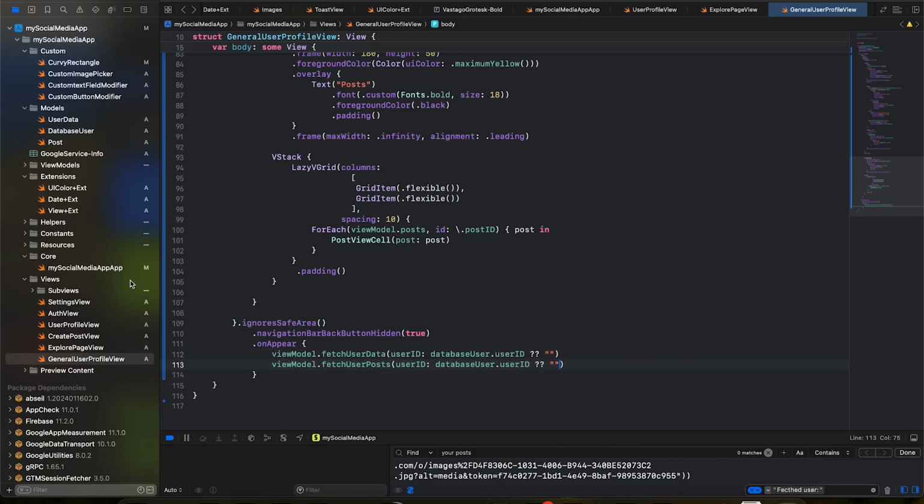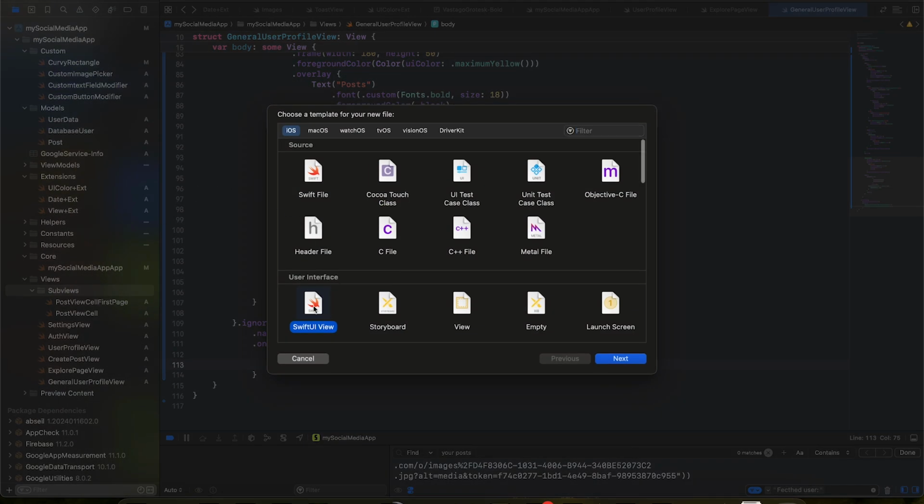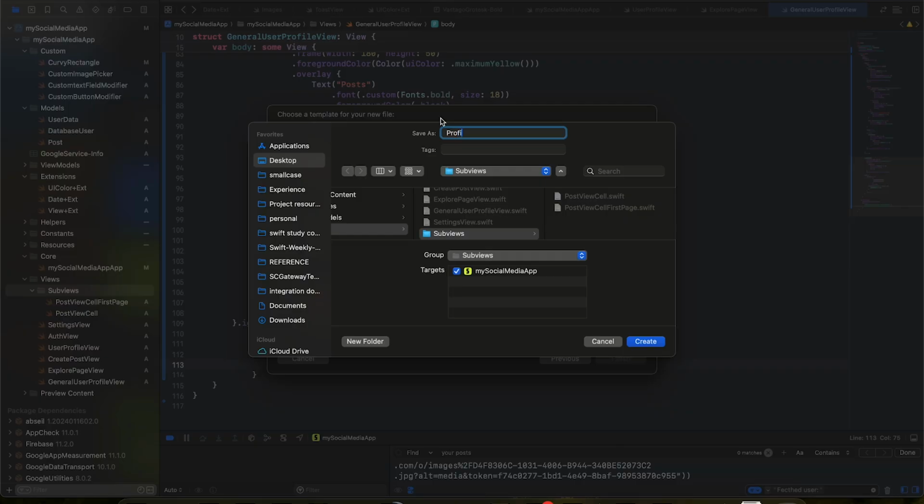Now what we can do is inside subviews we can create a profile view cell. So let's press command N, click on SwiftUI view, and call it profile view cell.